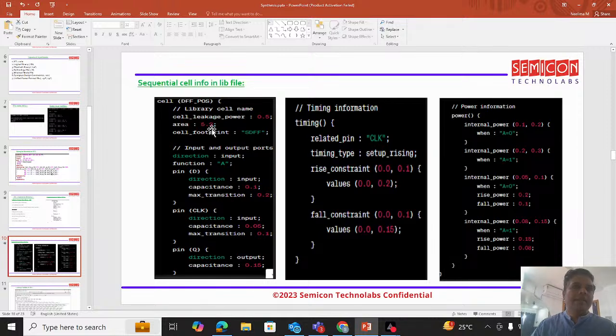I mean, they are of similar kind of functionality. Okay, input and output ports: the direction input, function A, pin D. So D is nothing but a direction input. It is the input pin, with capacitance and max transition associated. Similarly, clock is again an input pin, with capacitance and max transition. Q is again an output pin. And what is the capacitance?